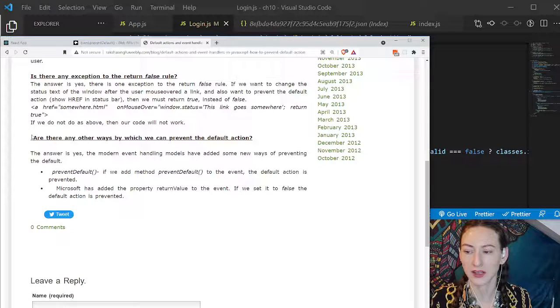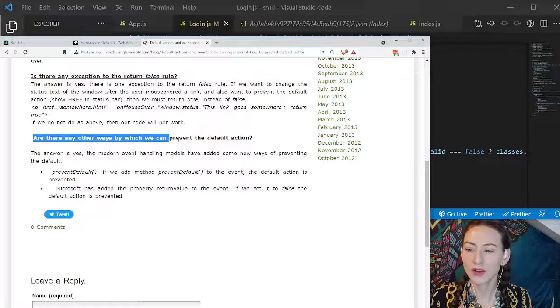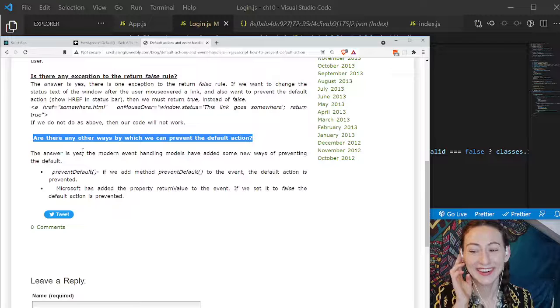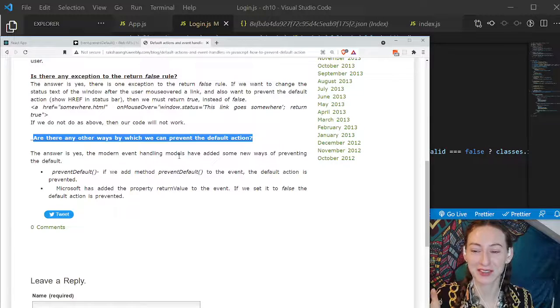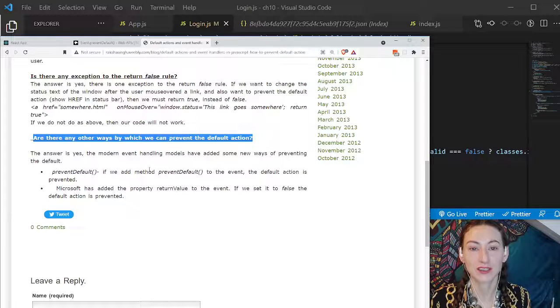I like it. So, are there any other ways by which we can prevent the default action? Yes. There's a bit of a strange yes. The modern event handling models have added some new ways of preventing the default. Prevent default, this is what we're using. So yes, we can prevent the default action in other ways, and this is the way we're doing it.